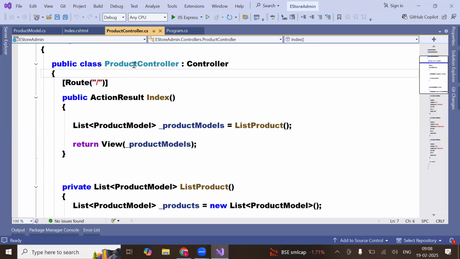So this is the product controller we created. In the product controller, we have an action method. In this action method, we are preparing the list of products based on the model we created.